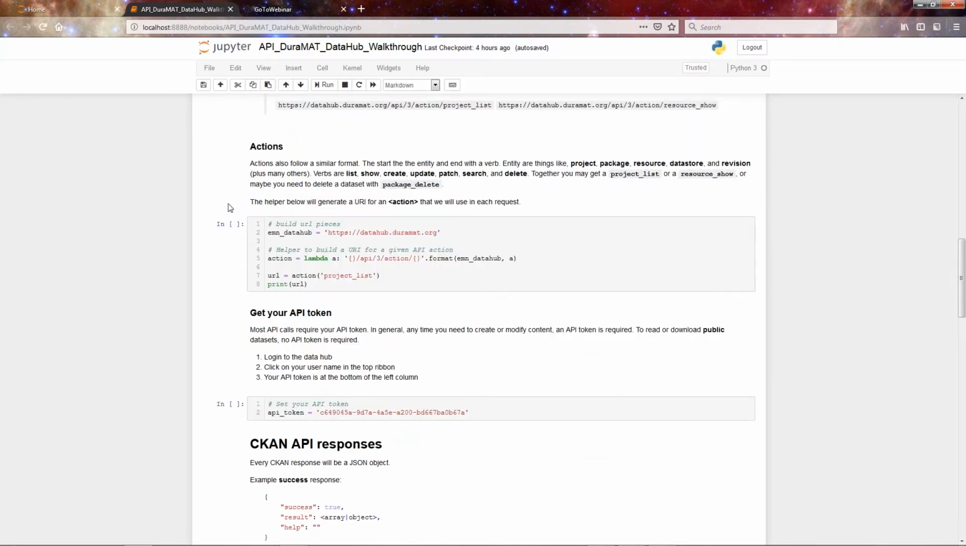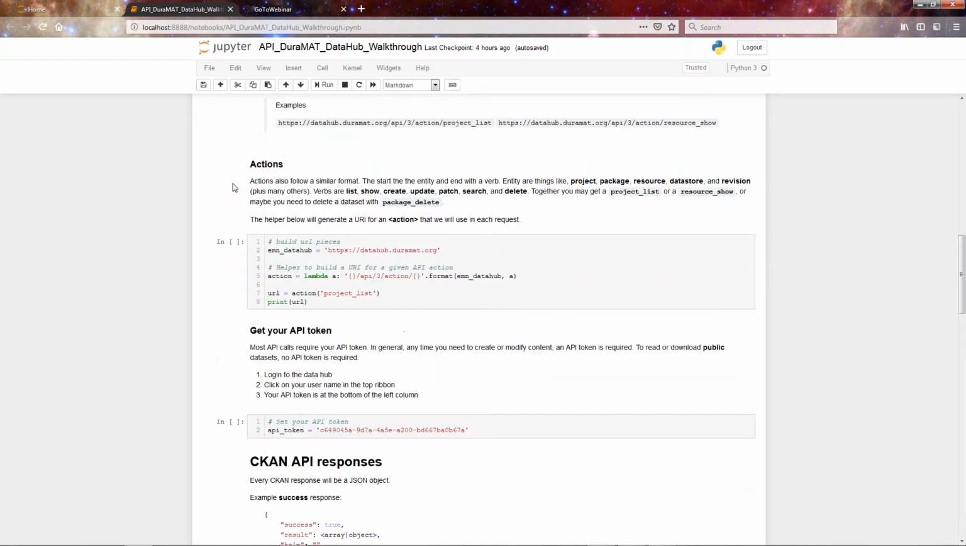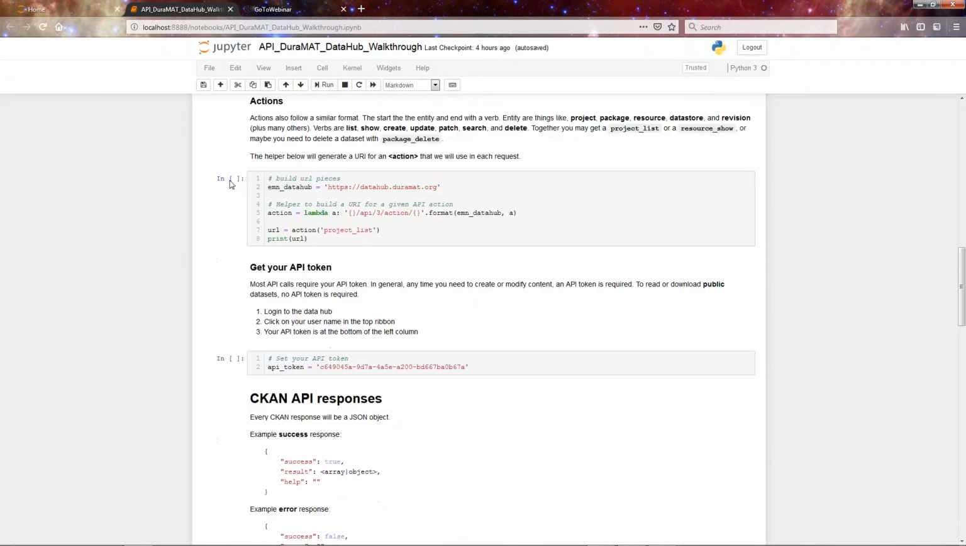Those are all listed in the API documentation, by the way. So next thing I'm going to do is try to build up, excuse me for zipping around here, the initial URL that we're going to use to work with. The first line of this is just a variable to hold the DataHub's name. You can put any of the DataHubs here, but we're on DuraMAT Central right now.